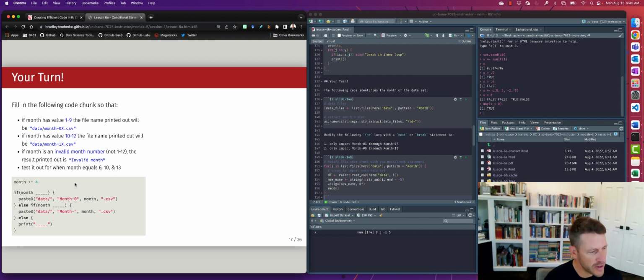All right, so what I want you to do is go ahead and see if you can fill in the blanks in this code chunk here. And what we're trying to do is, if the month variable here has a value of 1 to 9, then the file name printed out should be data/month hyphen and then 0 and then the value of x.